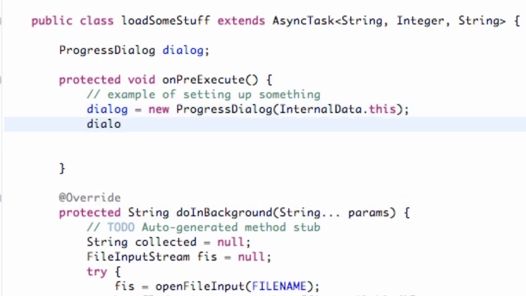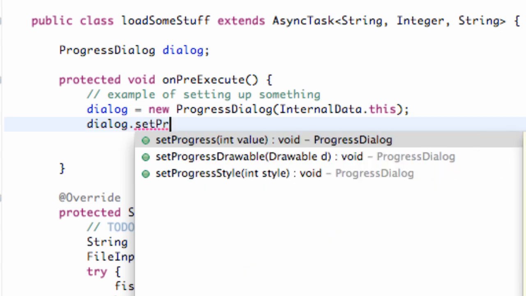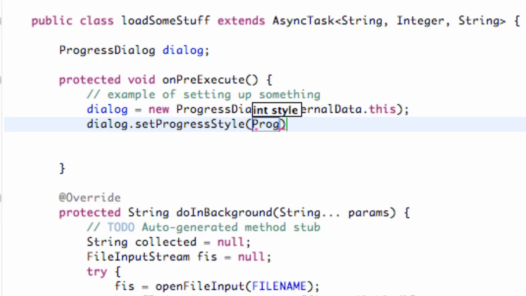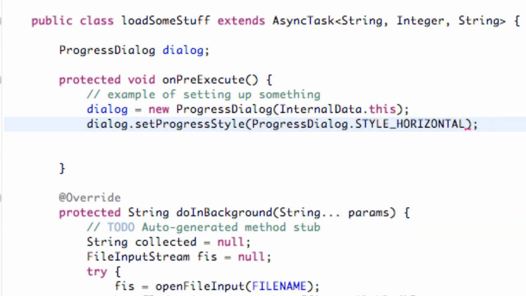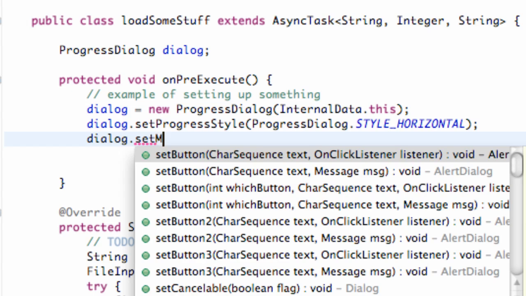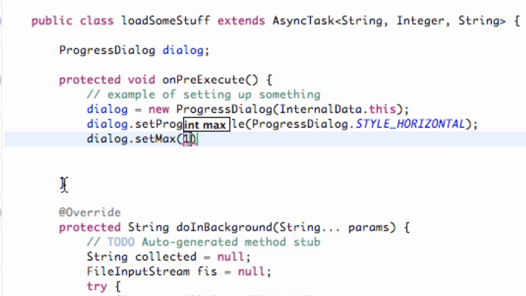Now we can add some stuff to this dialog, so we're saying dot setProgressStyle, and there's some defaults that we can refer to from the ProgressDialog class. So we're just going to refer to a horizontal style one. So we're going to say STYLE_HORIZONTAL. Finish that. Then dialog.setMax. We could get how much data we're working with, but for the most part, we're just going to set up a dummy type of dialog. So we want the max to be 100, just for this example.